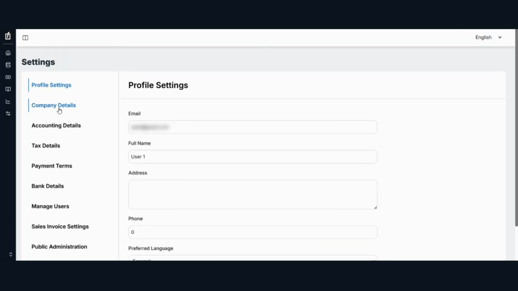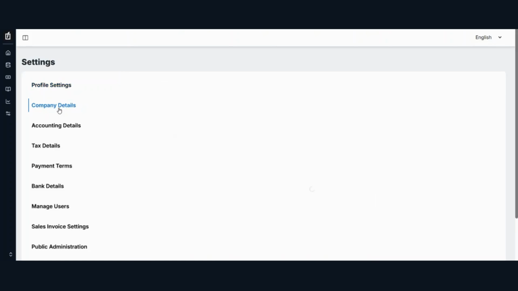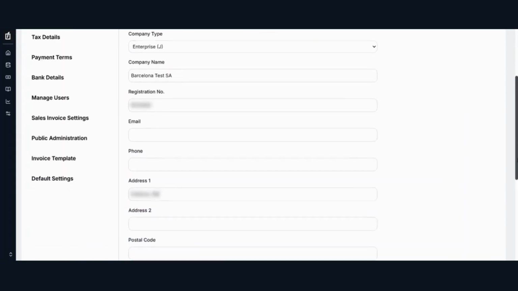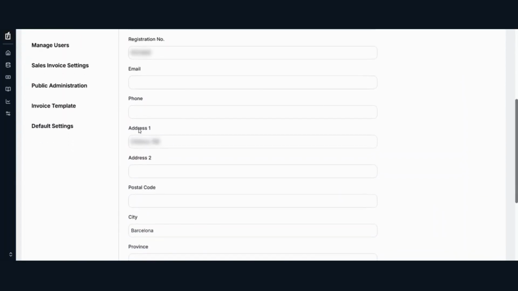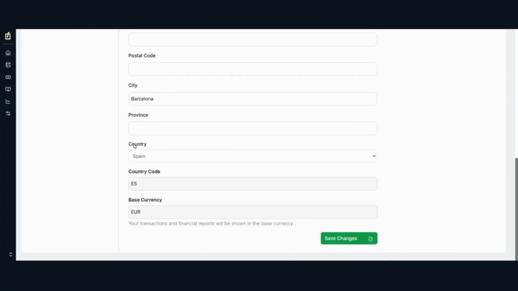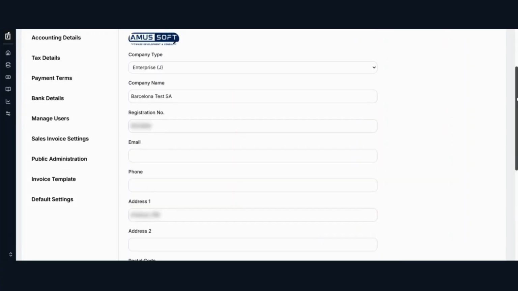Now come to the next, company detail. Now you can see here the company detail. Okay, so logo you have to fill, company type, company name, registration number, email ID, phone number, address. Okay, and postal code, city, province if you want to add, then you can add country code, base currency, and then save it. The simple steps you have to follow.